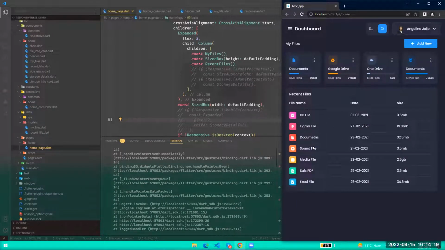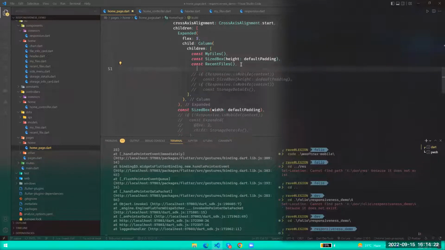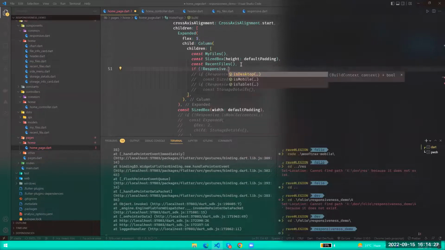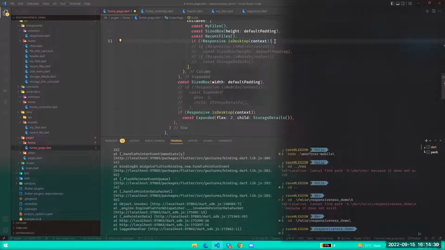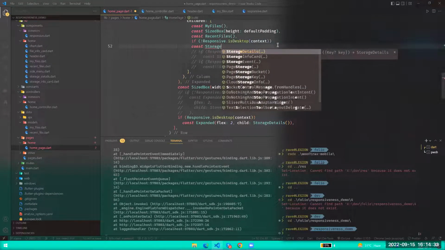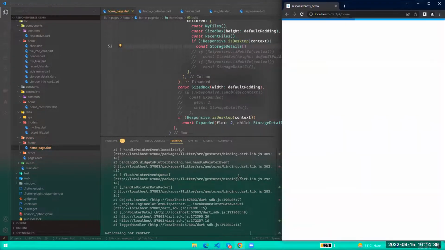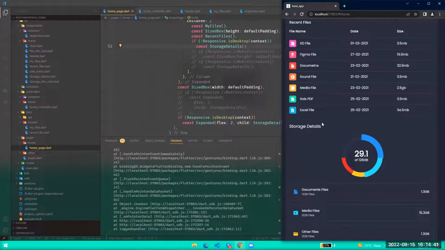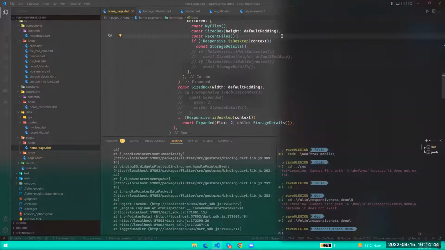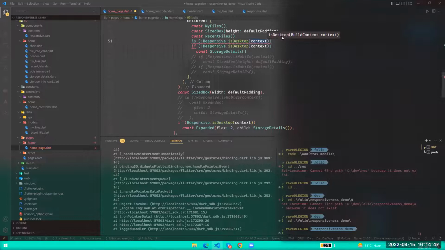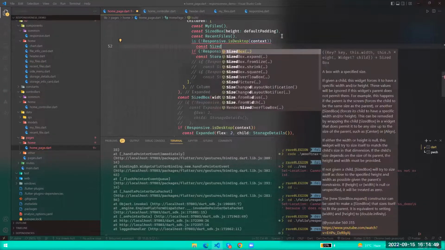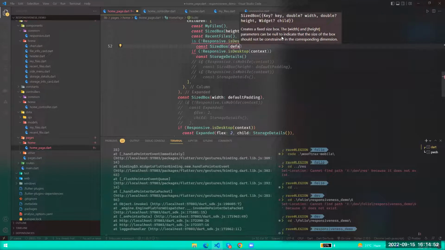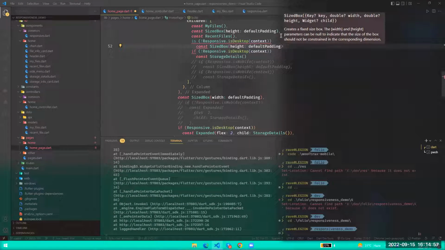So what we do is we go into our column of my files, recent files, and then underneath recent files, if it's not a desktop, because remember we already made the desktop down here, then we can add our storage details down here, just like that. So now if you take a look, we have the storage details down here. Also, it needs some padding work, so let's just add a default padding.